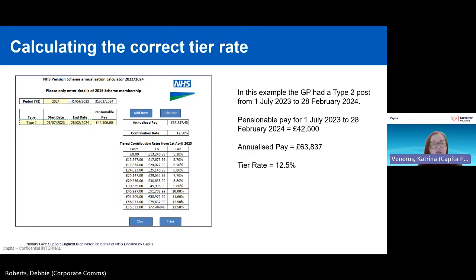And when we click calculate, then this NHS pensions tool calculates what the annualised pay would be. So what would our GP have earned if they had been working the full 12 months at this rate of pay? So that comes out at 63,837. And according to the tier rate table for that year, that puts them on 12.5%. So 63,837 versus the actual earnings of 42,500.